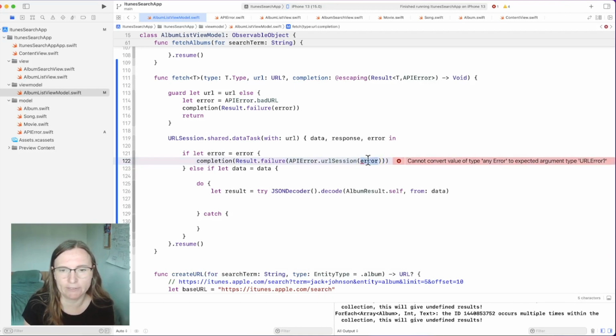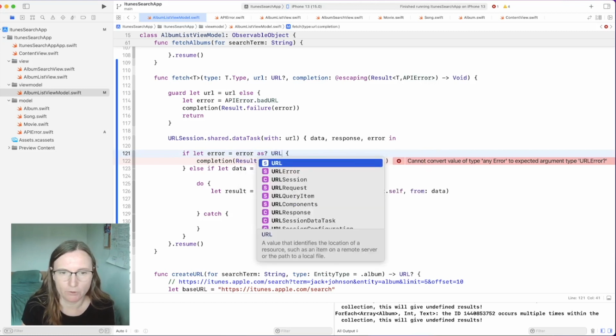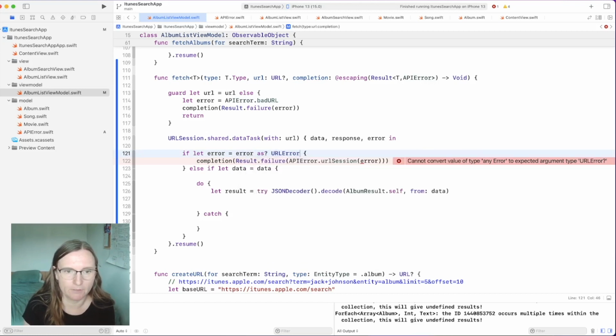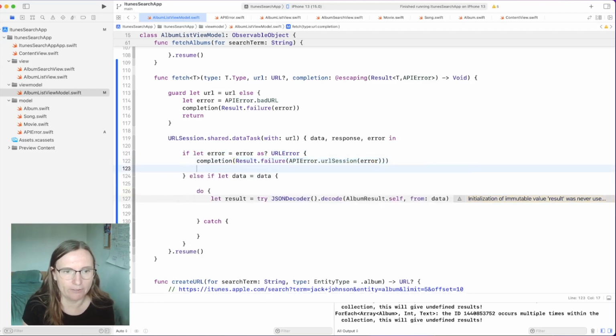And this is a general error, but I get more information if I cast this as a URL error, which it should be. So URL error. So if I have an error that I can cast as a URL error, then I complete with this failure.